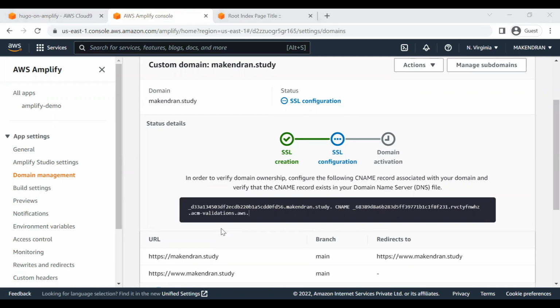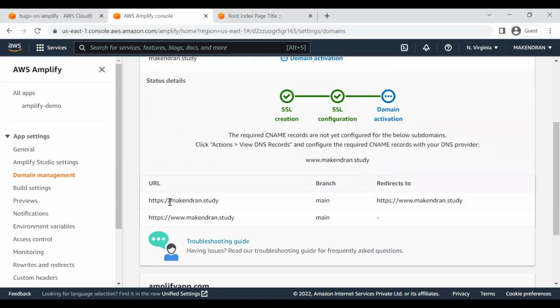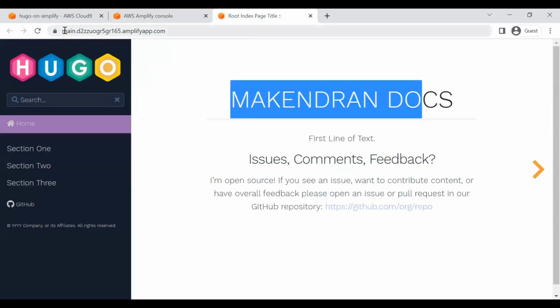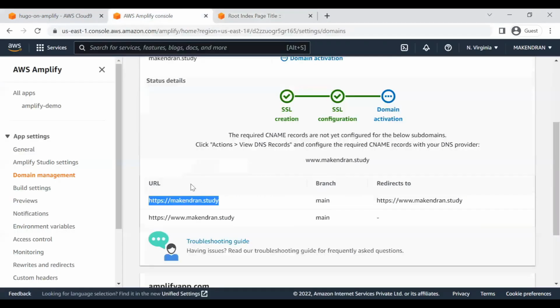What this will do is Amplify will verify our domain ownership by creating an example CNAME record in the hosted zone. Once the ownership is verified, our domain will be deployed to the Amazon CloudFront distribution that is managed by Amplify. Once that is done, the domain activation will be complete. So basically, what we are going to achieve is that we can now access the site with our custom domain itself, like https://mahendran.study. If I open this website URL, this website content will come instead of this dynamically generated name.